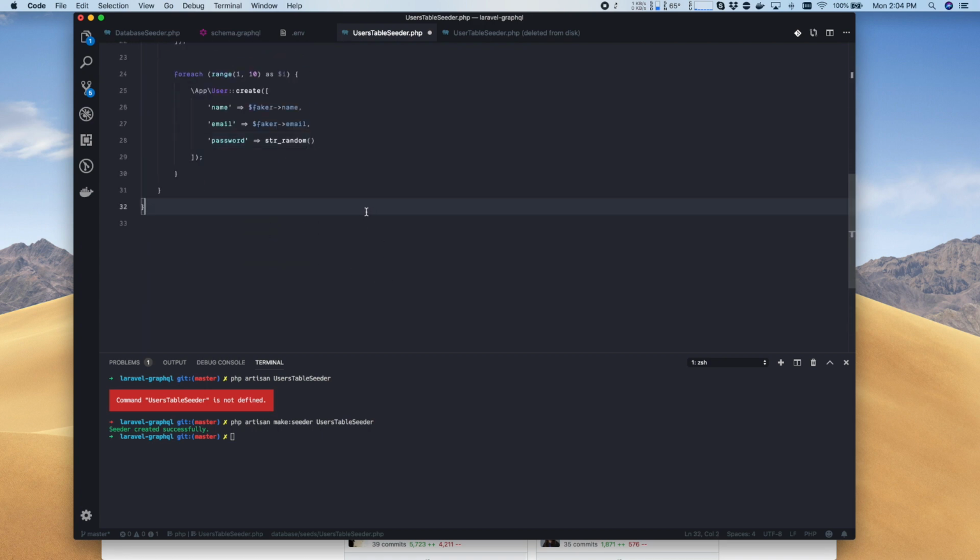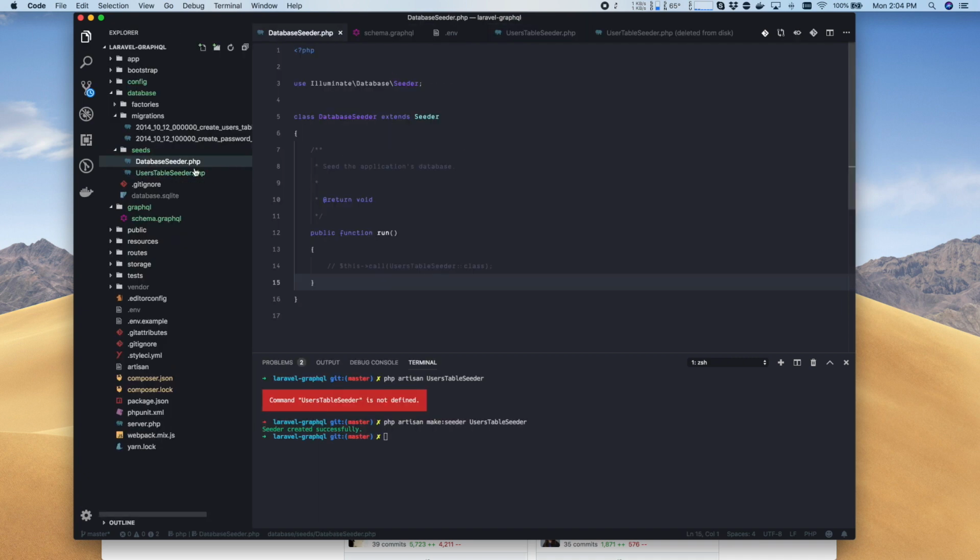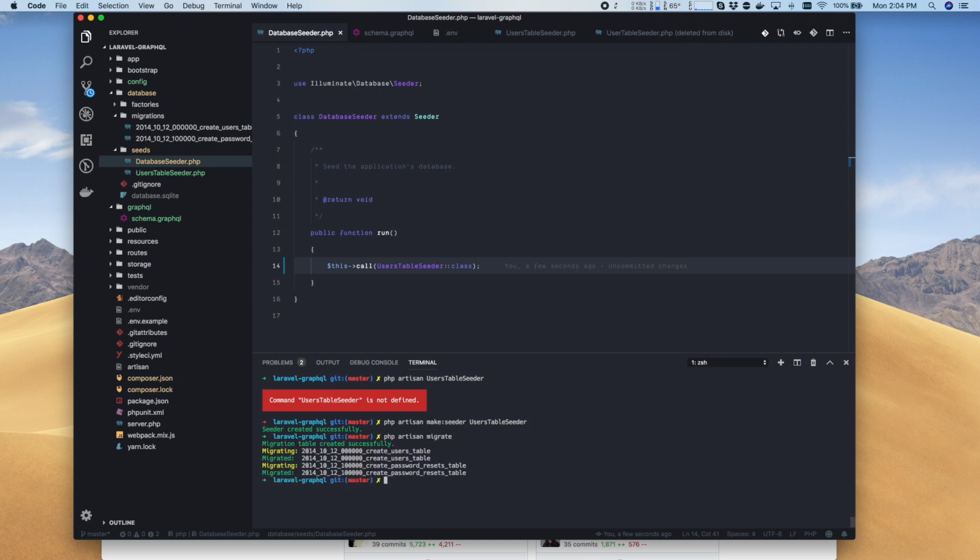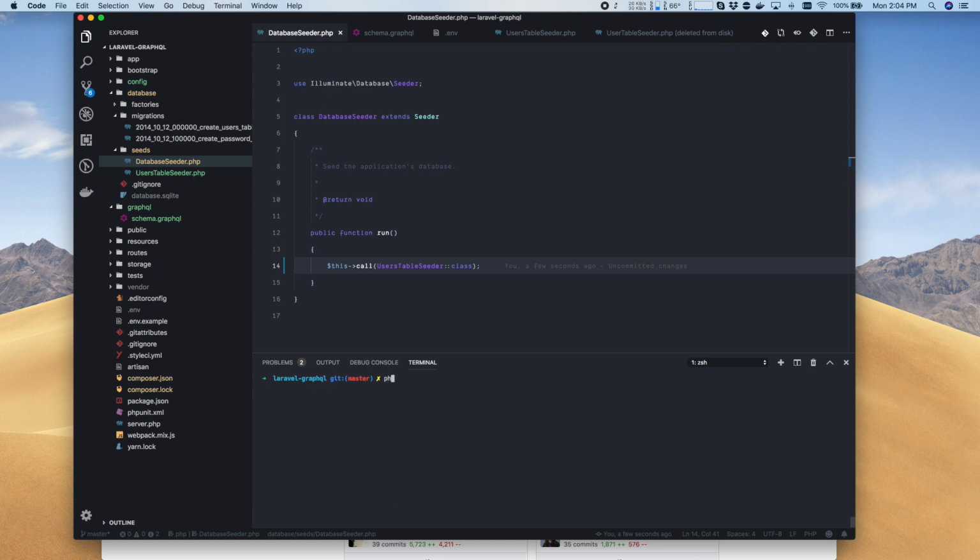Great, and now that we have that, we need to adjust our database seeder to call our users table seeder class. And we're going to first run php artisan migrate to run our migrations that Laravel provides for us by default, and then we'll seed our database. All right, now that we have some data in there, let's go ahead and serve our application.